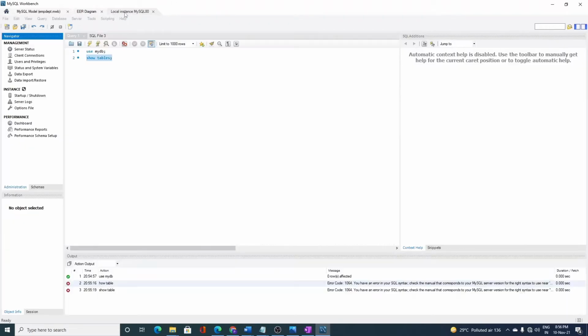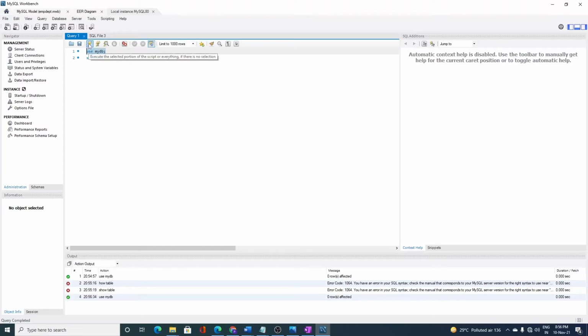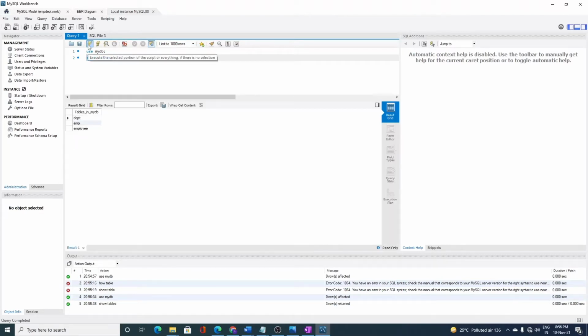So you go for a new instance, and here you click on SQL tab, so that will generate a new SQL tab. Before that you will go for use MyDB, so you click on this, run it, and then show tables, you run it. So this will show the different tables. So we have employee and department tables.